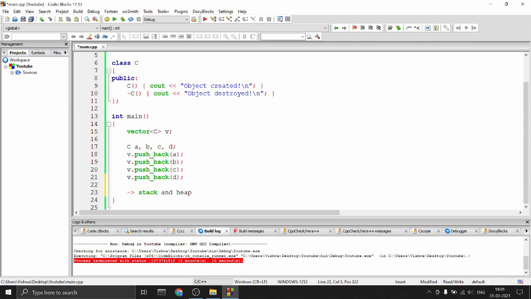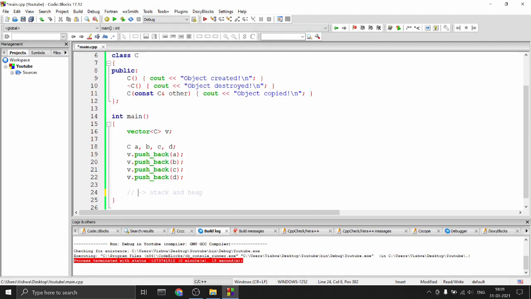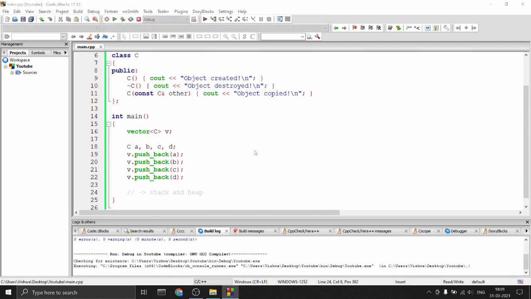So that's about it. But why I'm talking about this over here is, whenever I push back, an extra array is being created on the heap, and then all these elements are being copied there. So I can prove that to you if I just keep a copy constructor over here. So if I just do const C other, right, and I can just put a statement over here that this has been copied, right? So object copied, and now if I run the code, well, let me just comment this thing out and run this.